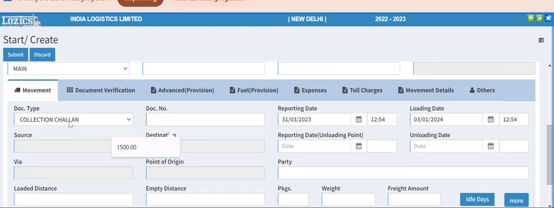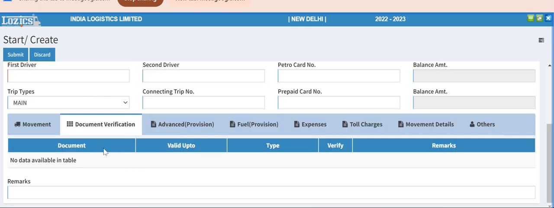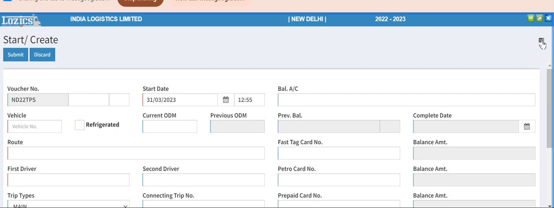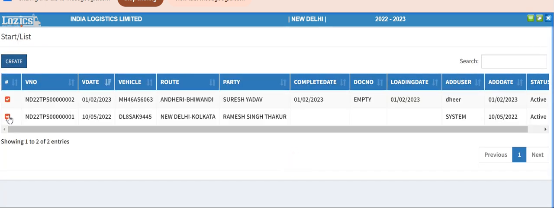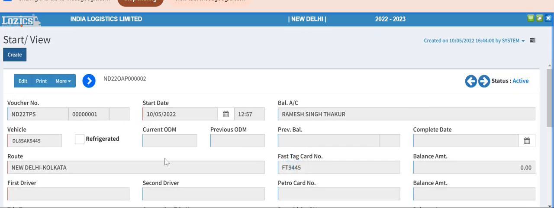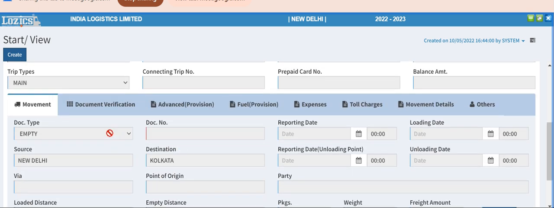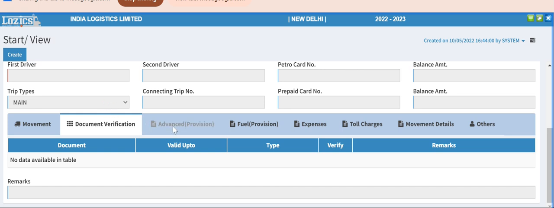Now in planning you have movement details, then you have document verification, which are various documents with that truck, and their validity is displayed, the type of document, and this is verified by the user, verified by the manager. I'll just pick one data. So this is how you can pick the data. You click on this tick button where we have a tick mark. So on this tick mark, now you have this document verification part.